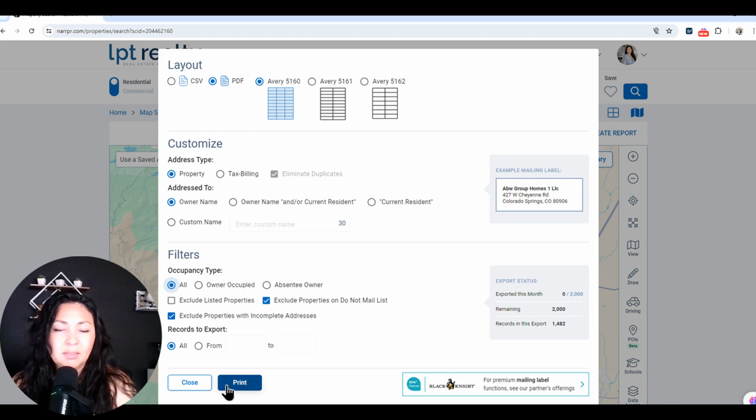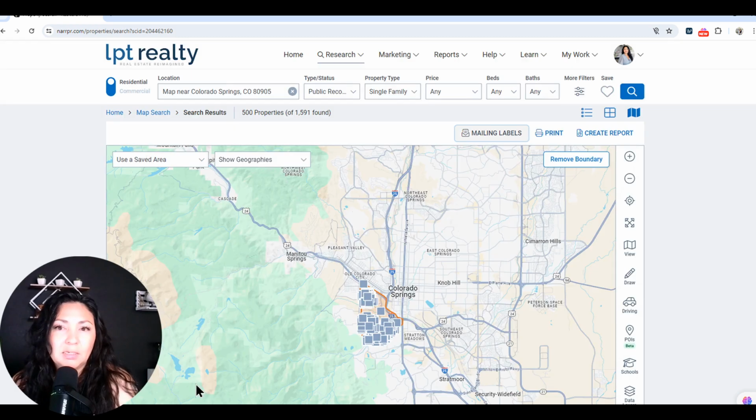So then you're going to hit print, and I'm not going to do that because I don't want to use up my labels. And then you're going to just select which type of label up here. You can save it as a CSV or a PDF. CSV might be good just so you can use the addresses again for other things, or put it into, I don't know, whatever you got going on. So that's pretty much it for this.